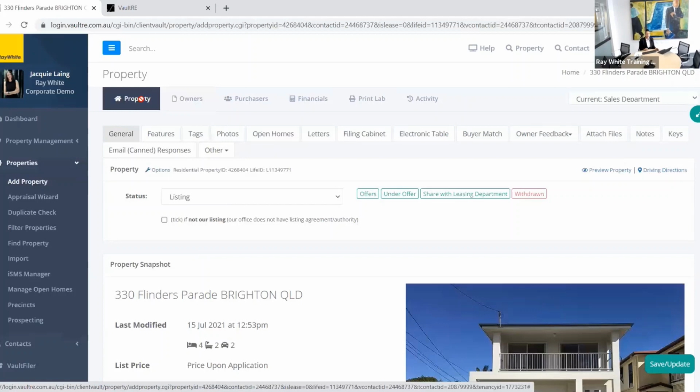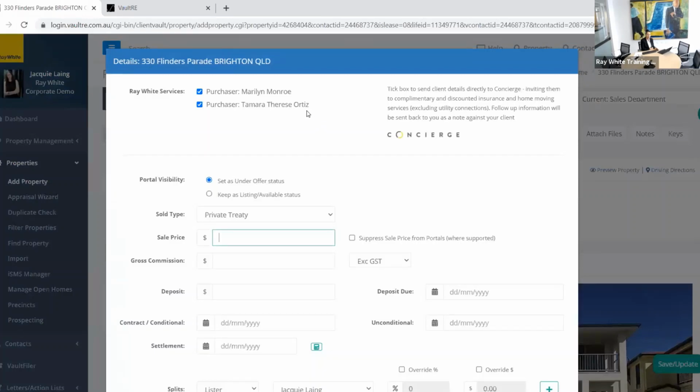Processing of the sale is really easy, and I'm just conscious that I've only got 7 minutes. So as I said, there's a lot of content in this section. If I need to withdraw my listing, obviously I've got the withdraw button here. If I'm going to mark it as under sale, I'm going to go to the under offer button here, and I'm going to fill in the details for the client.